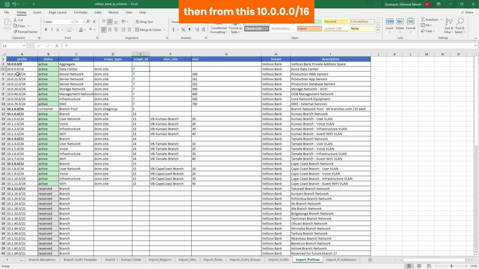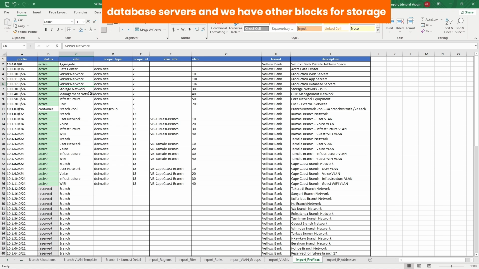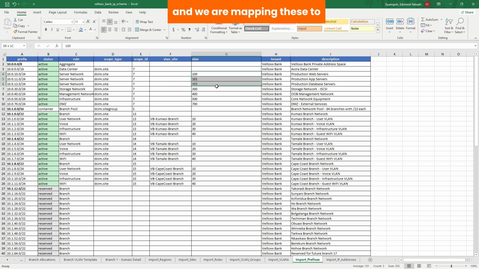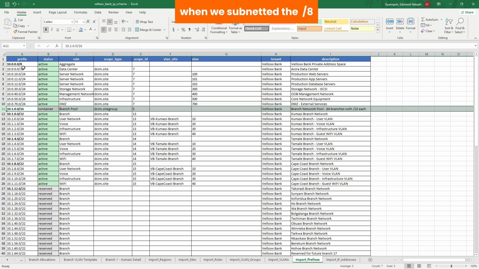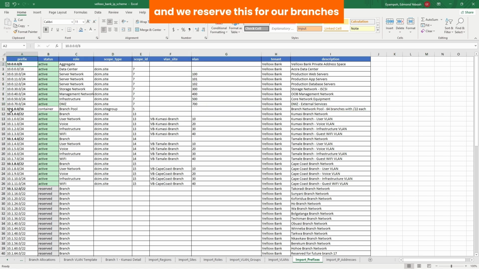Then from this 10.0.0.0/16, we had a number of subnets or networks for our data center network. So we have 3 blocks for our server network: production servers, app servers, database servers, and we have other blocks for storage. And we are mapping these to the VLANs that we created in our previous video. Then we take the second /16 when we subnetted the /8 and we reserve this for our branches. So this will be the branch pool.